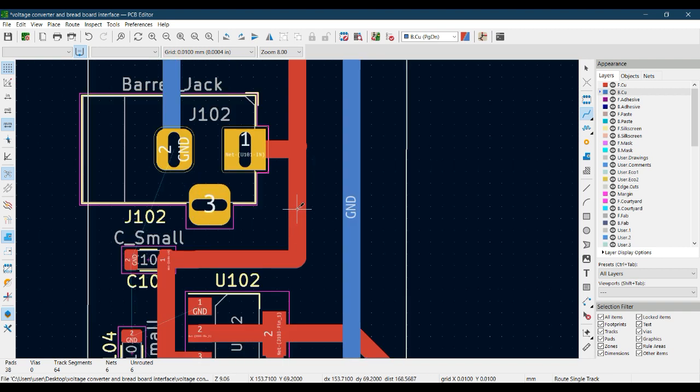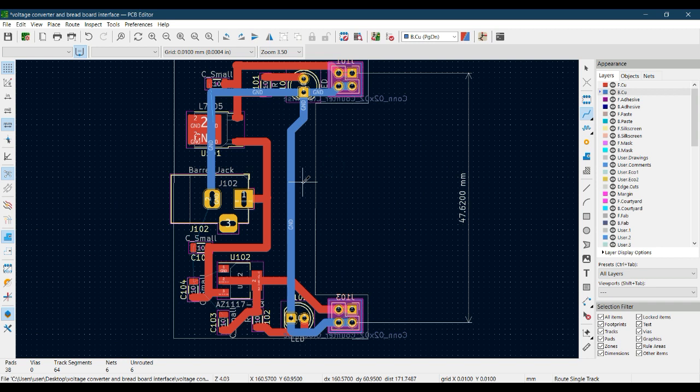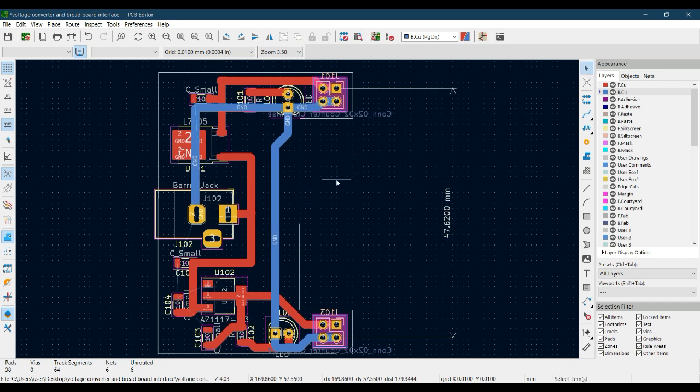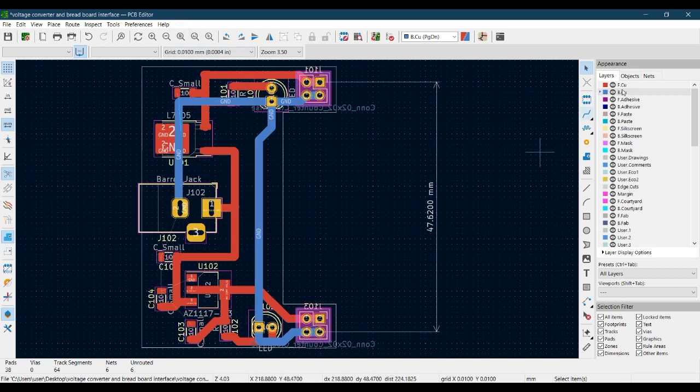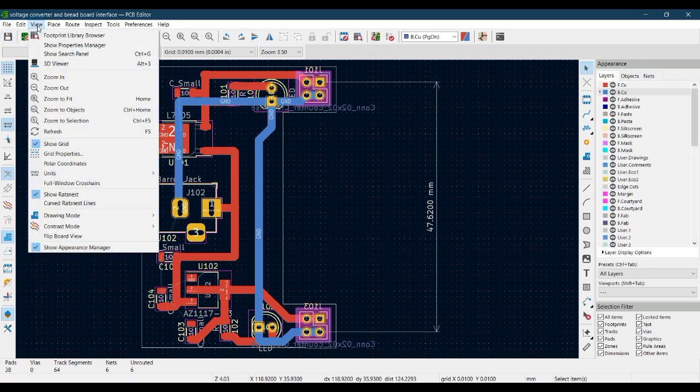Okay, now we have drawn our tracks on the front copper as well as on the bottom or the back copper of the PCB. If I select front copper, you see that my front copper tracks are all highlighted in red color. If I use bottom copper, all the copper tracks on the bottom are highlighted. So let's check this in our 3D viewer to see how it looks.